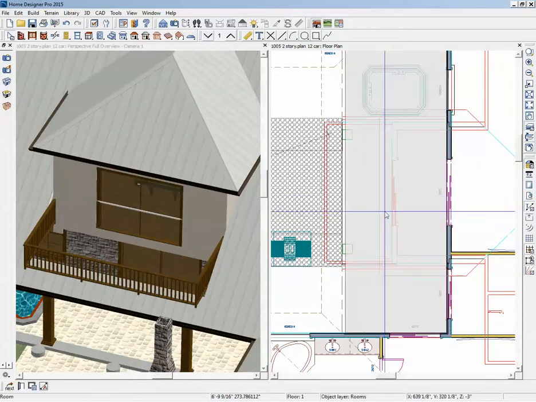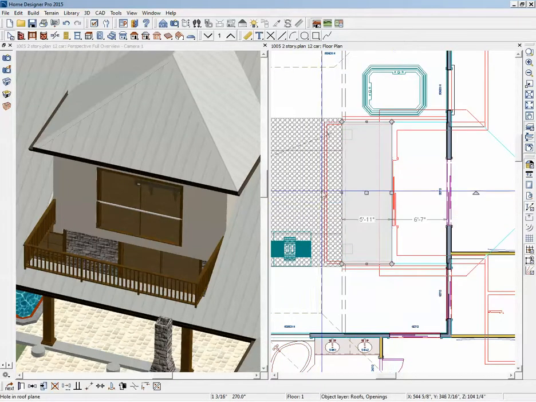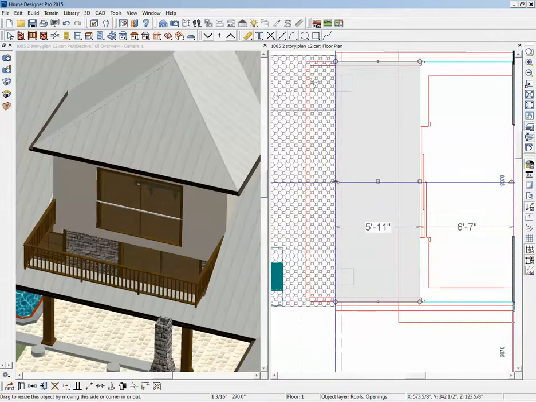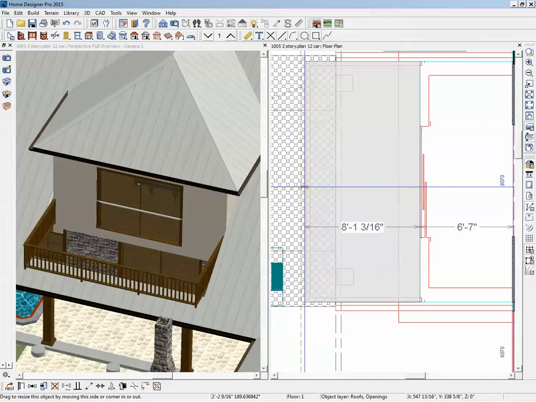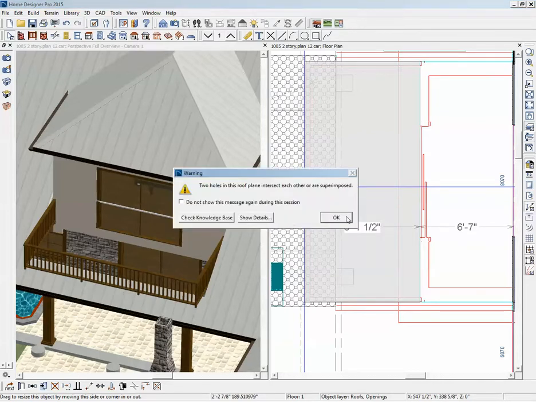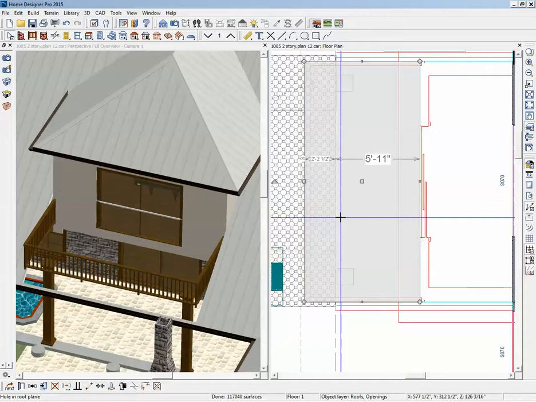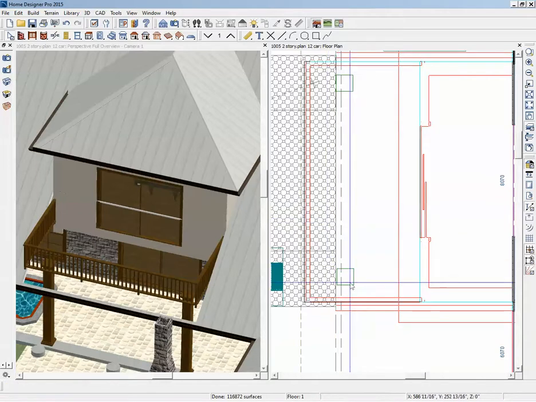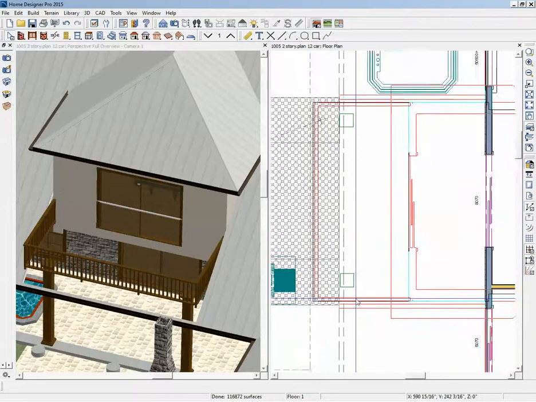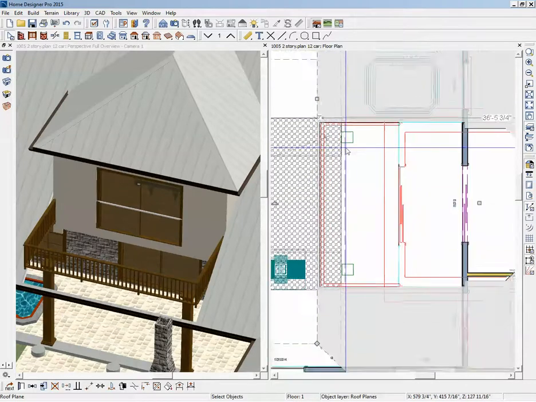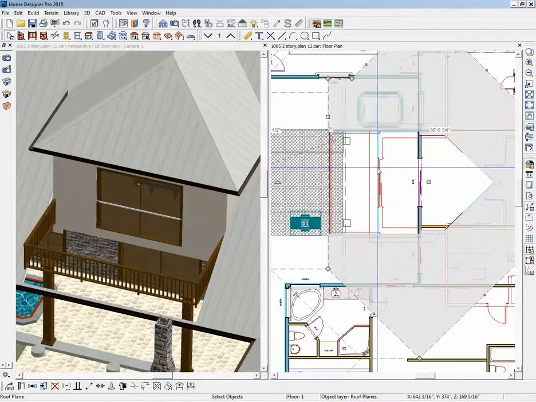And you click on it here. You can see it chops off the deck. But it must stay inside the roof plane, so I'm going to take it out just a little bit past the wall there. You'll see that update in a moment. Uh-oh, what's that say? Two holes in this roof plane intersect or are superimposed. Now, what is that yapping about? A hole has to be contained in a roof plane.